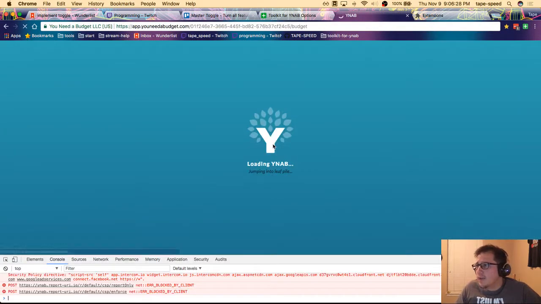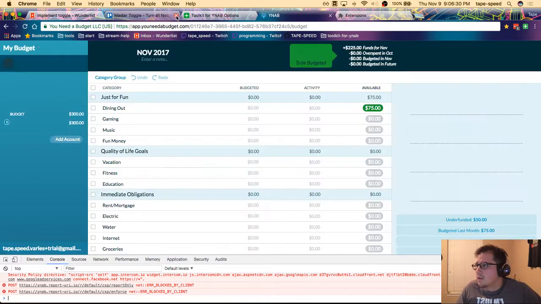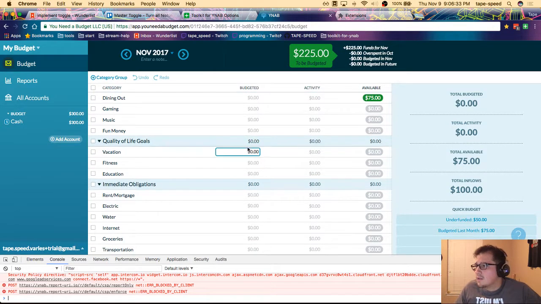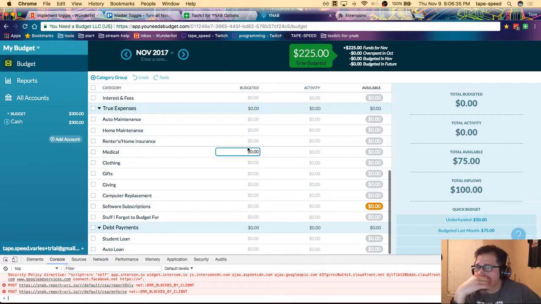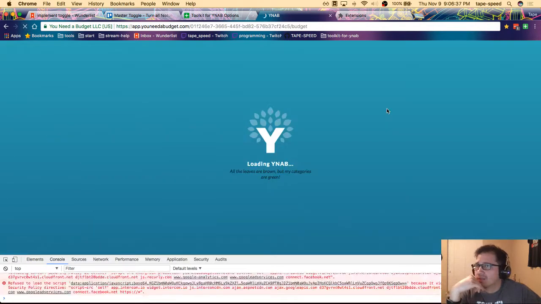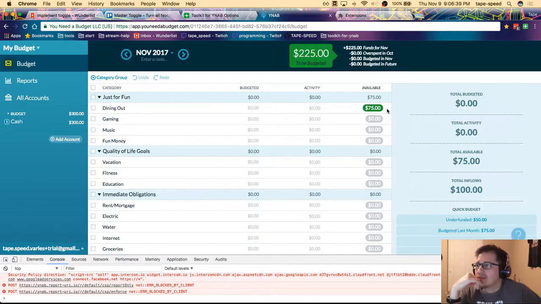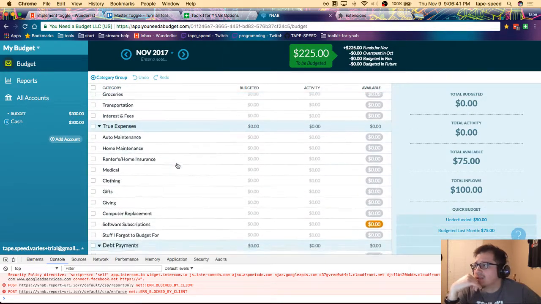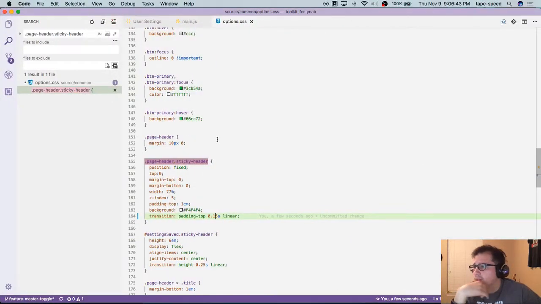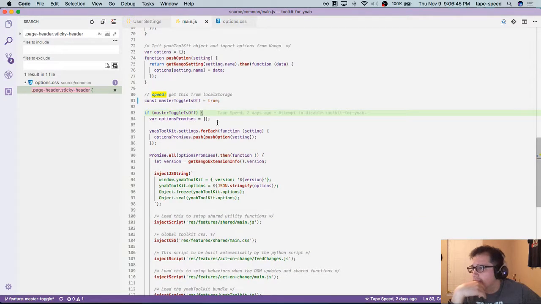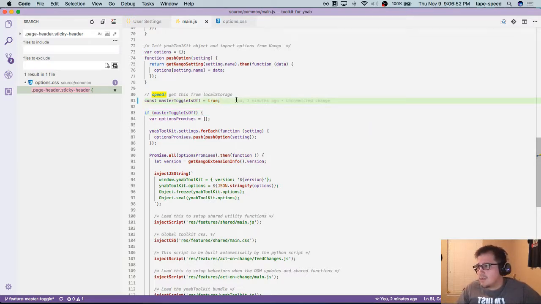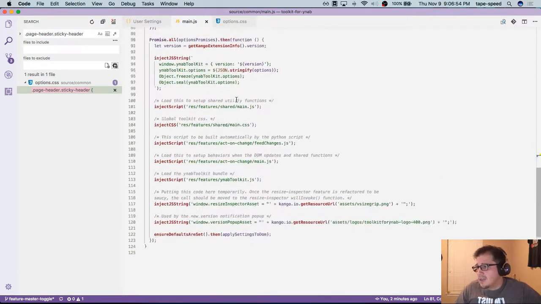Let's refresh YNAB. I don't see a change. Everything looks the same. Did this not get fired? MasterToggle is off is true. I mean, that should enter in there and do all that stuff.